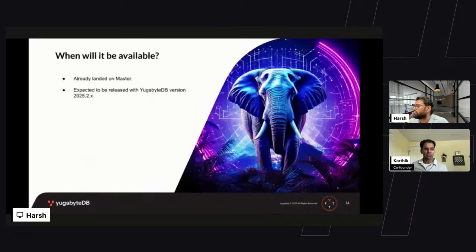So when is it available? We have already landed the changes into the master branch, and it is expected to be released with the next YugabyteDB release. So watch out, guys. You can try the PG Parquet extension with the next release.